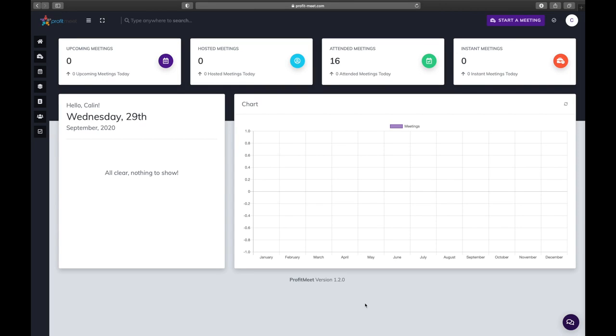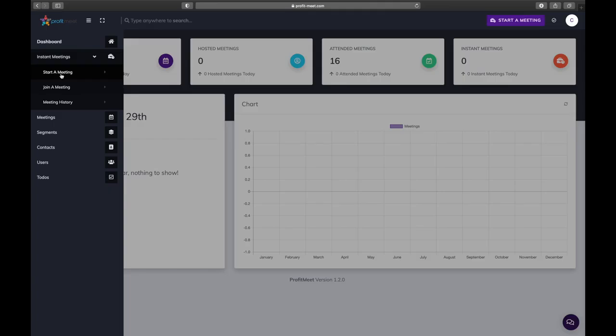Here we're on the main dashboard. We can create a meeting. Join a meeting with a code. We can see all of the meetings listed here, create segments for our users, contacts, and even have our own list of users. But let's take it one by one. Let's first create a meeting, see how that goes.